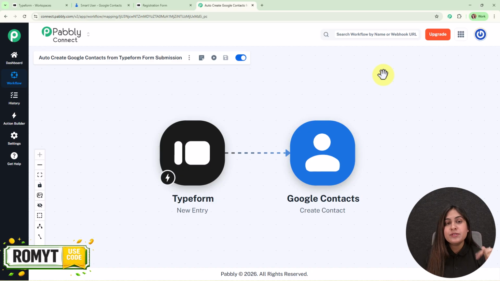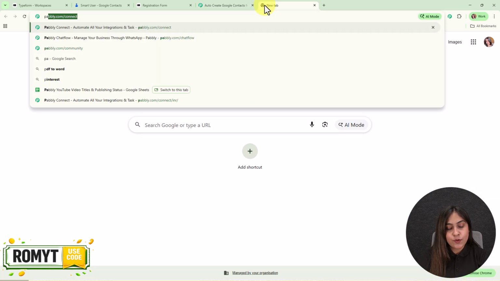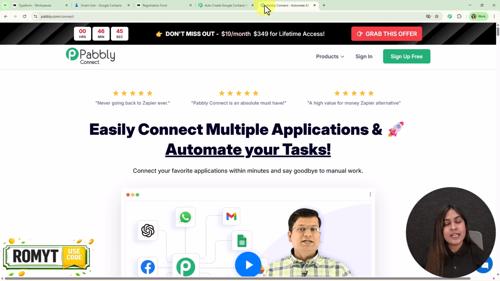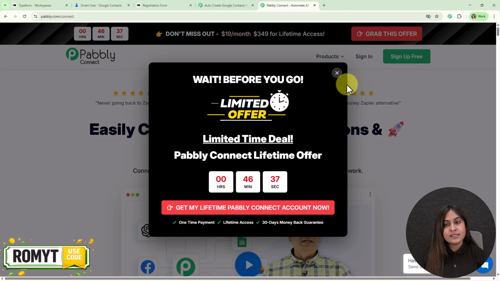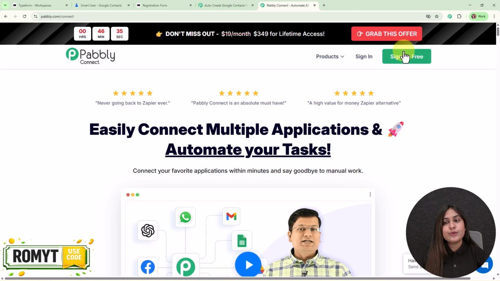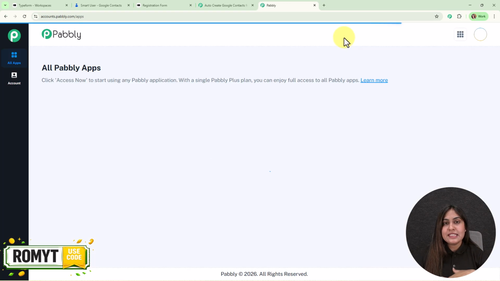And now, to build this automation, you need to access this amazing automation software, that is Pabbly Connect, by searching for pabbly.com/connect in your browser, and it will take you to the homepage of Pabbly Connect. Here you can see two options. One is sign in and the other one is sign up free. If you're a new user, click on sign up free and get 300 tasks every month to explore the software. And if you're an existing user like me, then simply sign in.